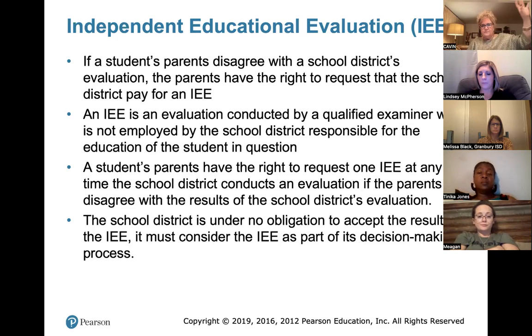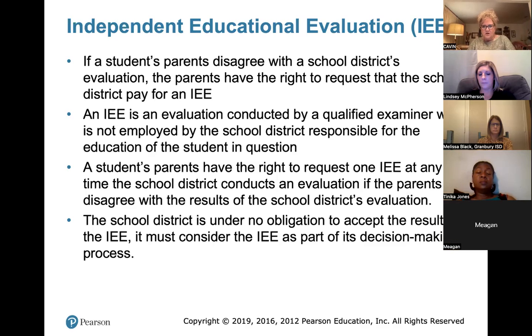The parent can't go, let's say Johnny is a student with a learning disability and he's been evaluated for that. He's being served for an LD, and the parent goes to an outside agency and gets an autism evaluation and comes back and says, I had an autism evaluation. I want you all to pay for it. That's not the way it works. The parent would have to request an autism evaluation in the school district. The school district would have to do one. The parent would have to disagree with that and then get an IEE for an autism evaluation. You have all these steps that you have to go through.